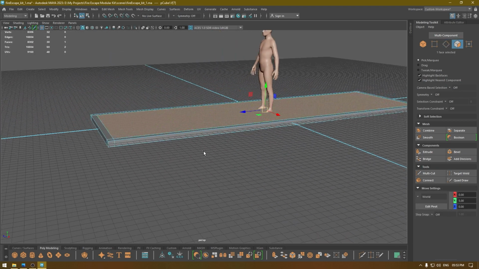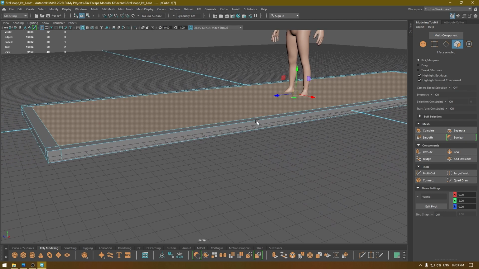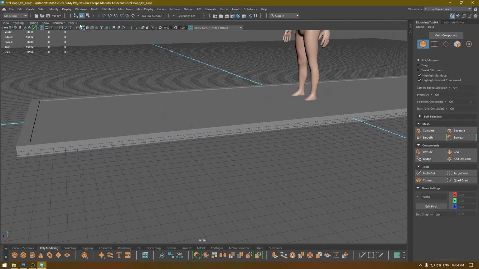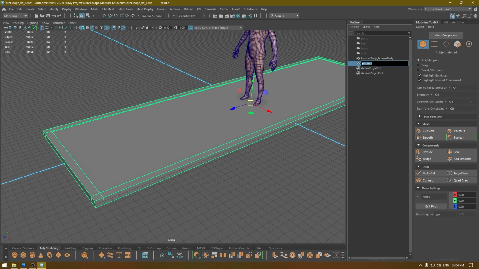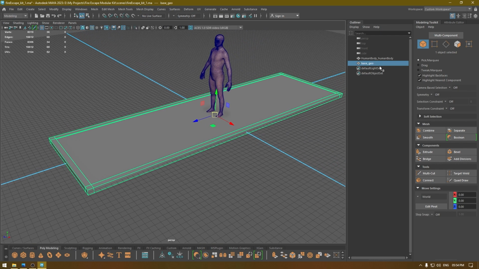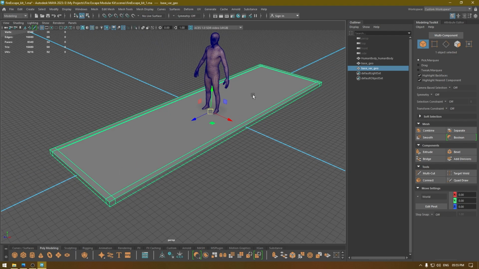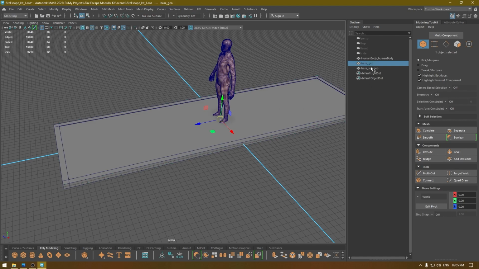Now let's go to face mode, select this. Now we're going to extrude it. So you can press Ctrl E to extrude, or you can just press Shift and then move down this gizmo. I'm going to do this, and this looks much better. Let's select this, and I'm going to rename it to base underscore geo, and I'm going to create a duplicate of it and rename it again base variant geo, and I'm going to hide the first one and just keep this one.